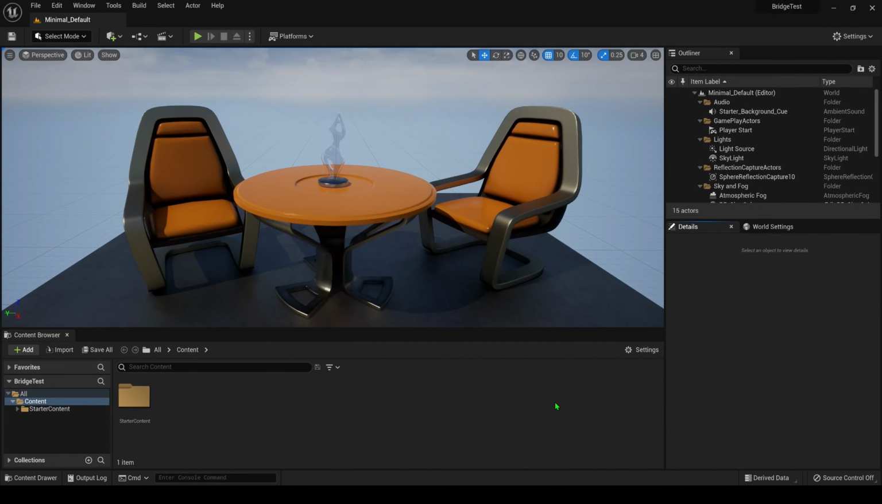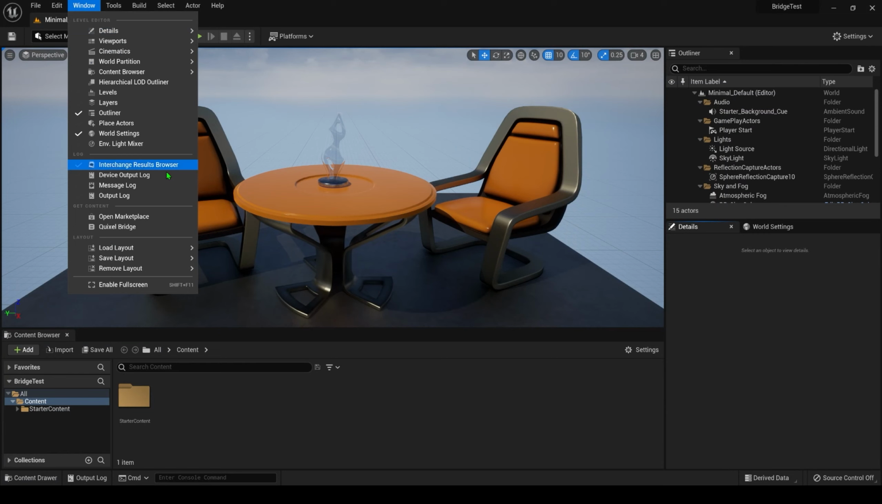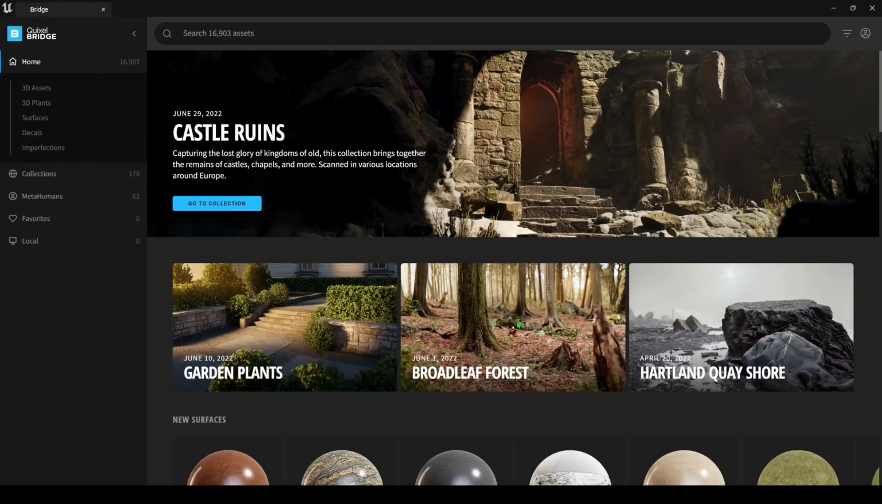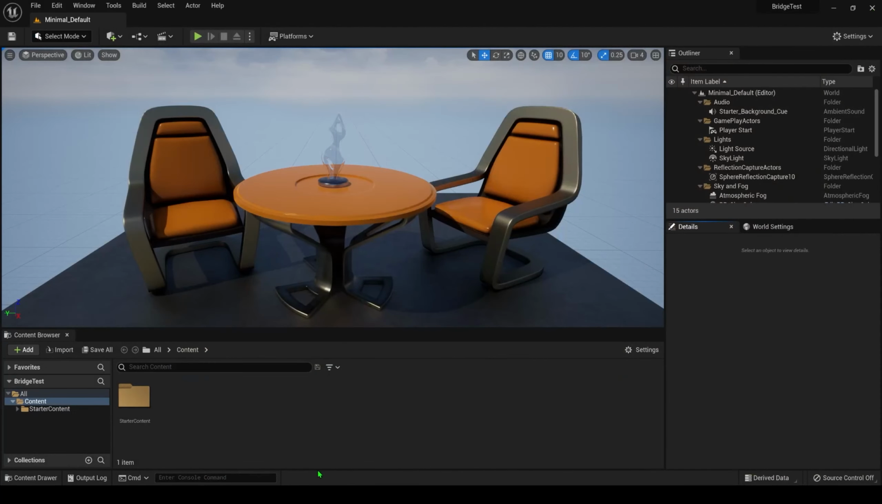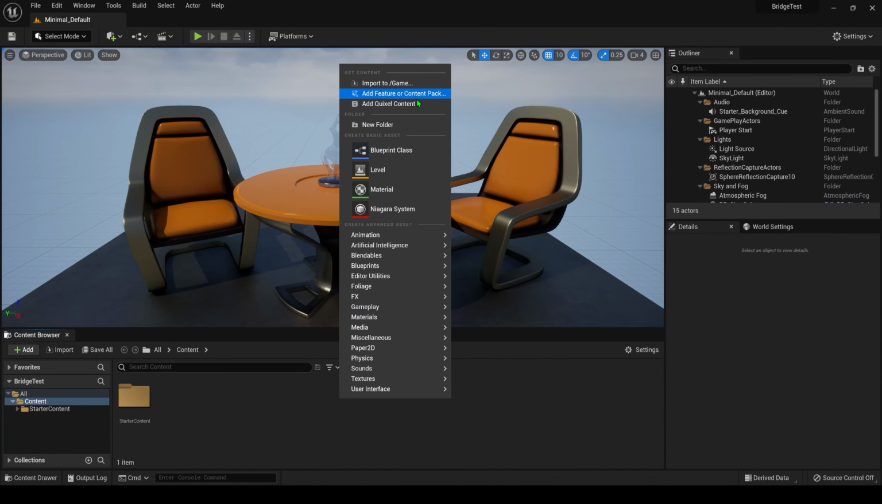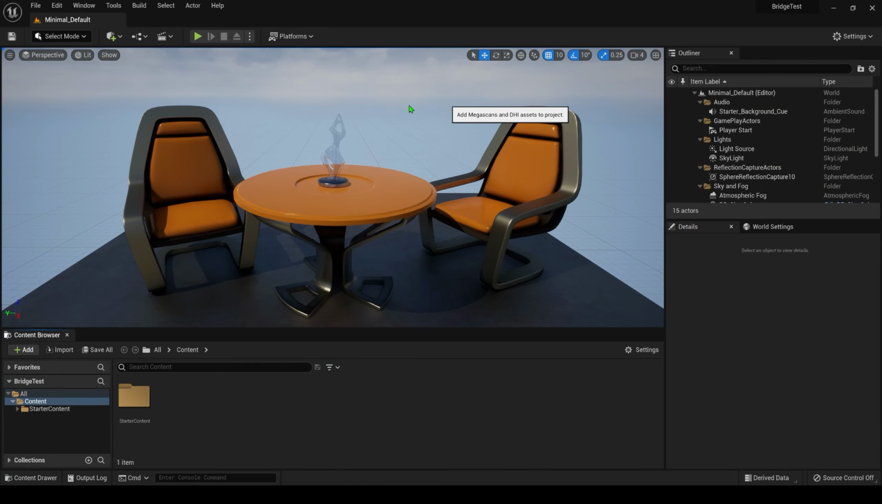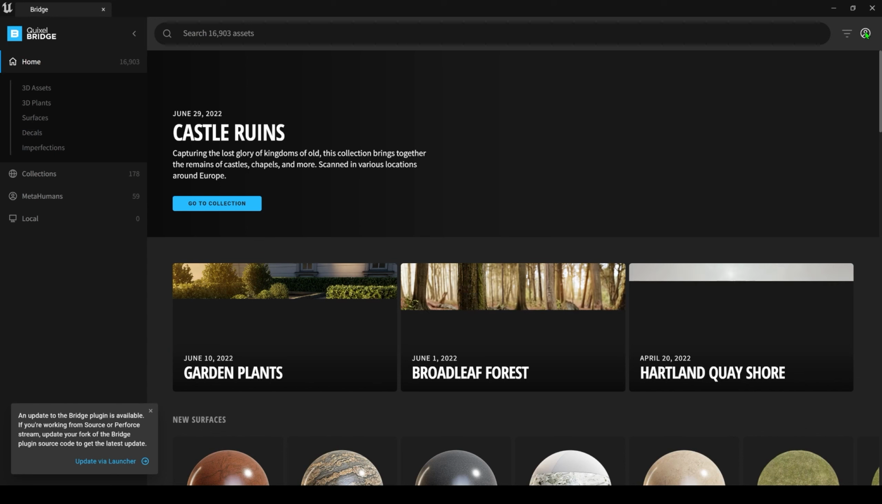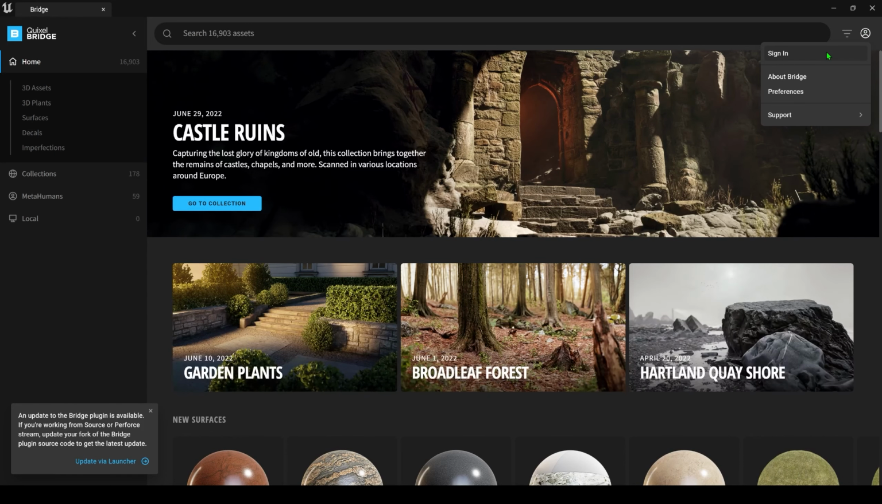Now let's learn how to use the Quixel Bridge. First, launch Unreal Engine and create a project. There are two main ways to open the Quixel Bridge built into Unreal Engine. The first way is to select Window, Quixel Bridge from the top menu bar. The second method is to right-click on the content browser and select Add Quixel Content. After Quixel Bridge is launched, log into your Epic Games account by clicking the button in the upper right corner.